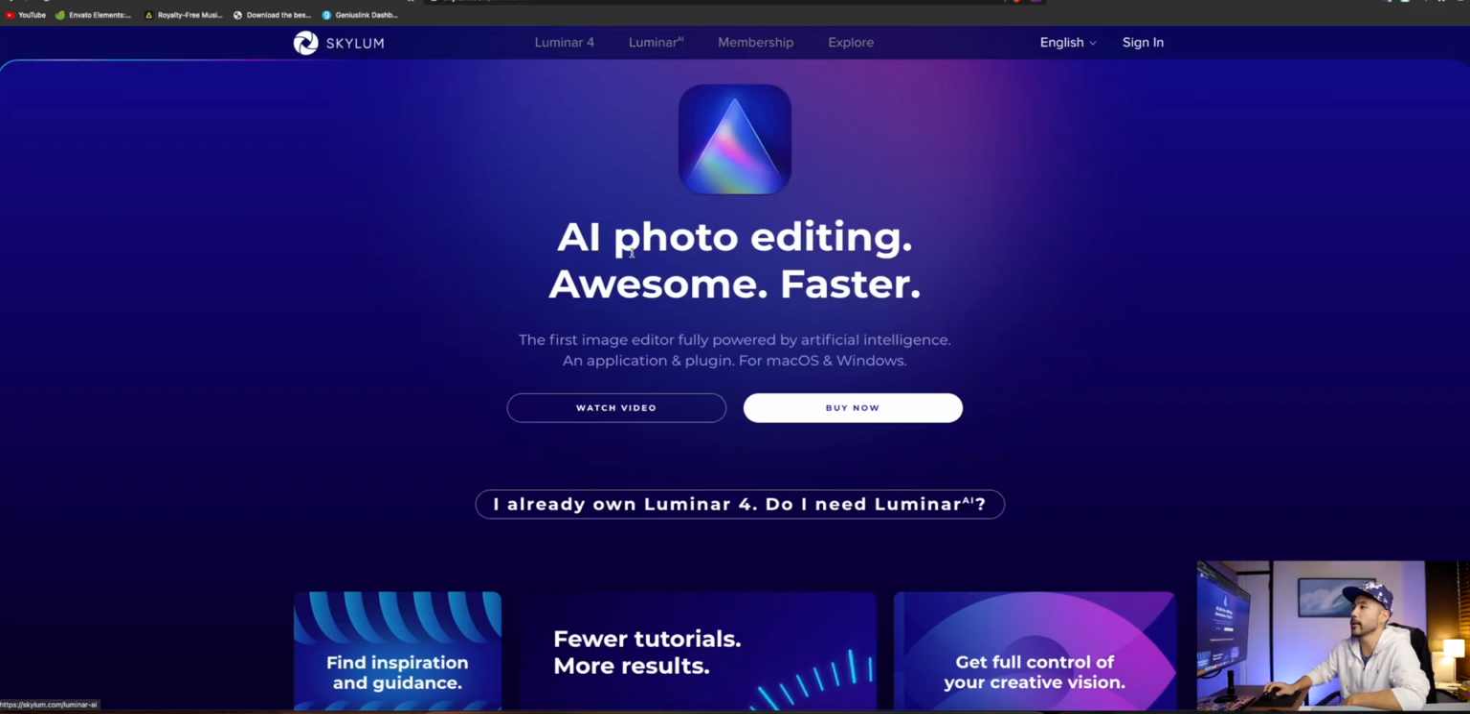All right, so when I go into Luminar Ai, you can watch the video trailer, which is super awesome. They made a super good trailer, so you get the idea of how everything works. And then you can go buy now.